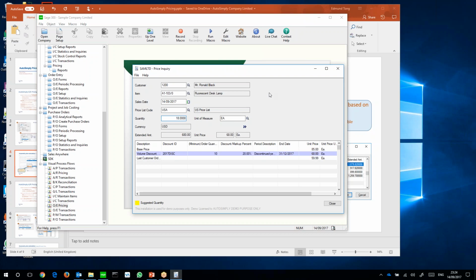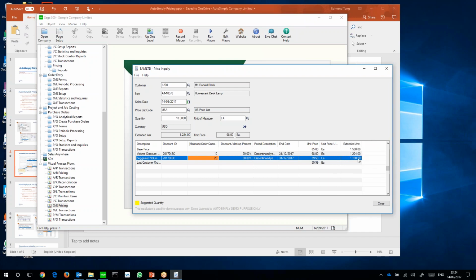If the customer orders 18, for example, they will also see the price suggestion here. So what it's suggesting is if the customer is buying 20 of those instead of 18, they actually get a better discount. And also the screen will show the unit price and also the total amount. So it makes it a very quick inquiry if the customer calls in and asks what kind of price I'm going to get if I'm ordering that particular item today.